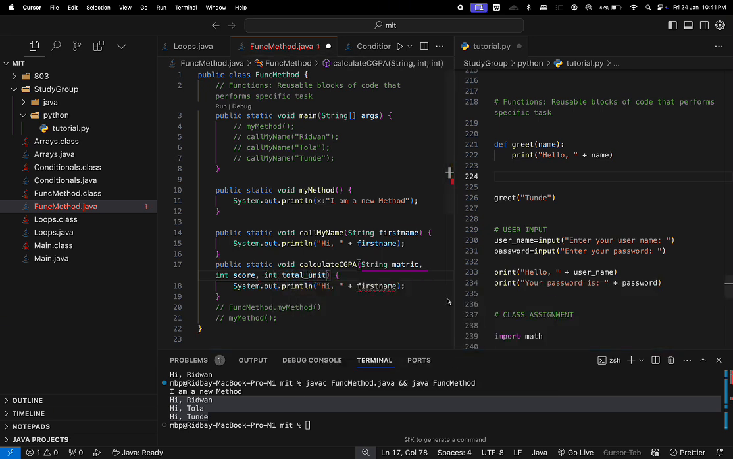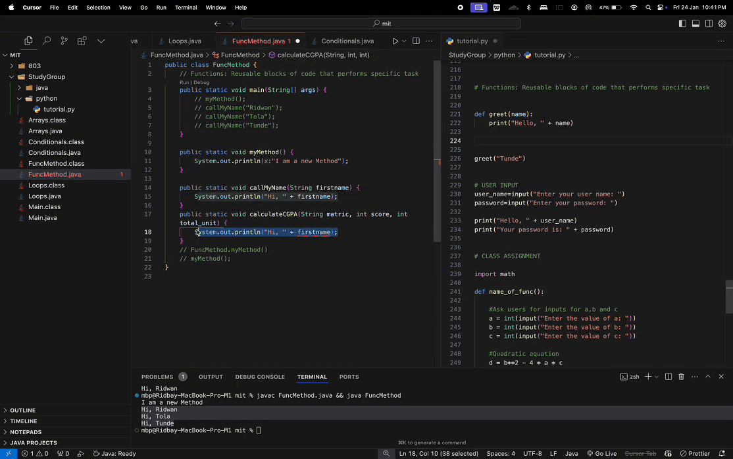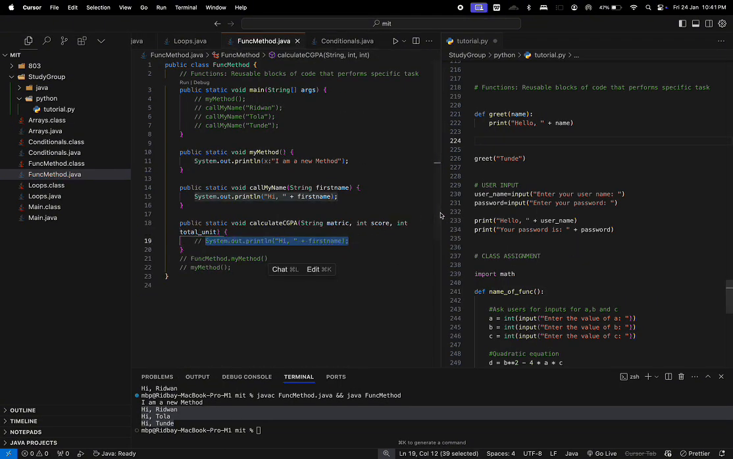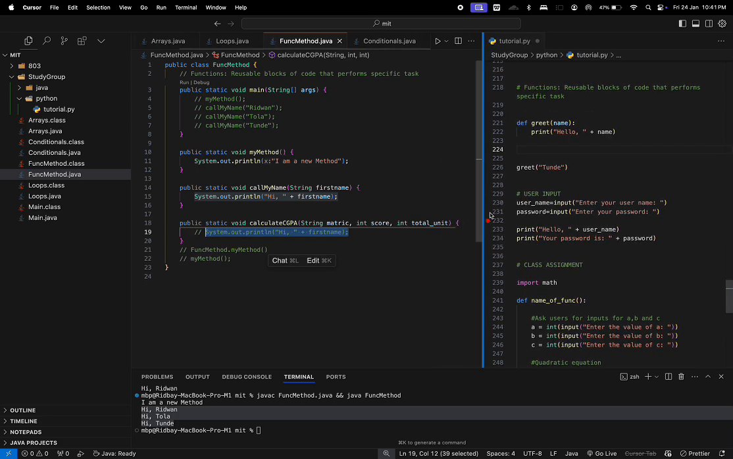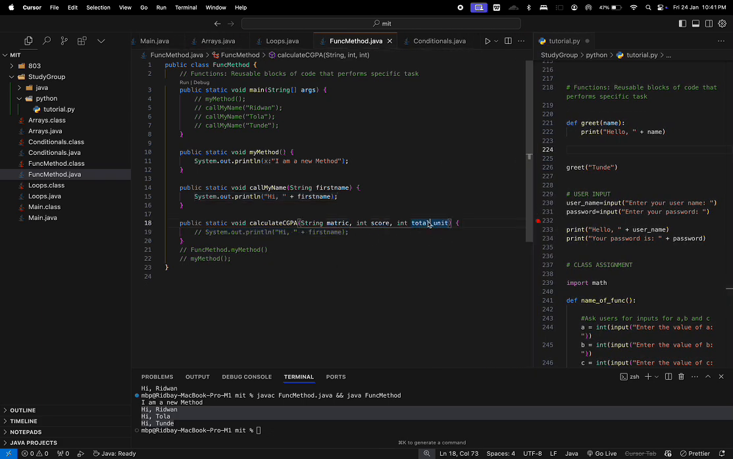So if you just define this, you can reuse this multiple times for many students and for many reasons, right? The only thing you need is to pass in the matric number, the score, and total units, and you run your code there. If you want to do calculation, maybe you want to do score plus total units or divide by total units and all. But if the thing is not performing any customized operation, just leave it.